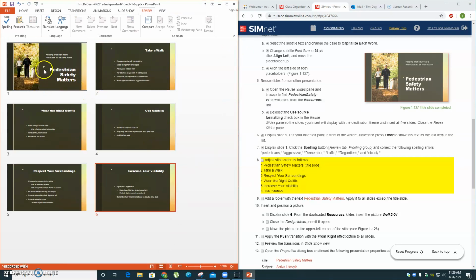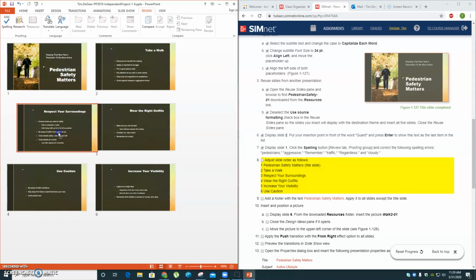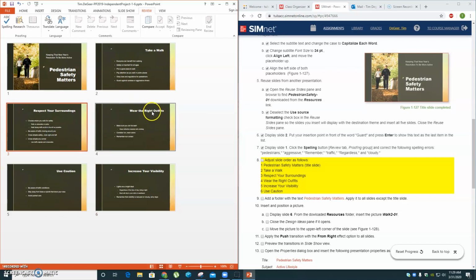The first slide wants it to be pedestrian safety matters, then take a walk. The third slide wants it to be respect your surroundings, so we're just going to click to grab it and drag it up. Step 4, slide 4, wear the right outfit. Step 5 wants it to be increase your visibility, so we're going to drag that over. And step 6, use caution.